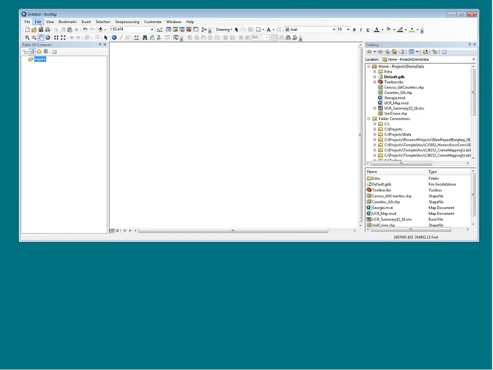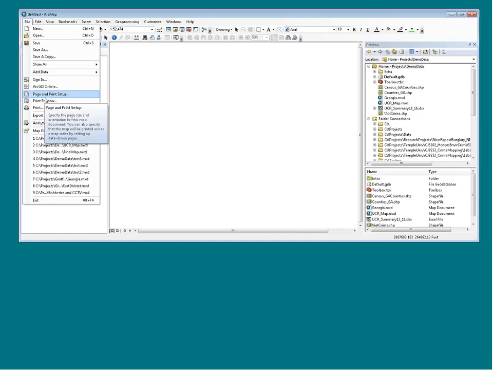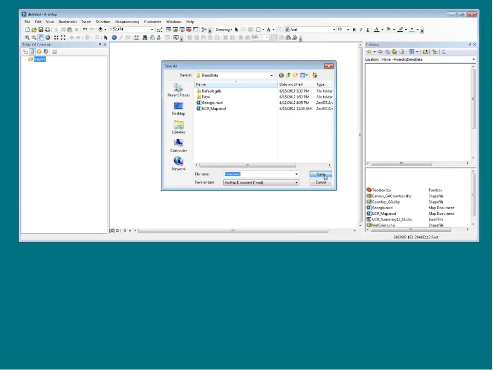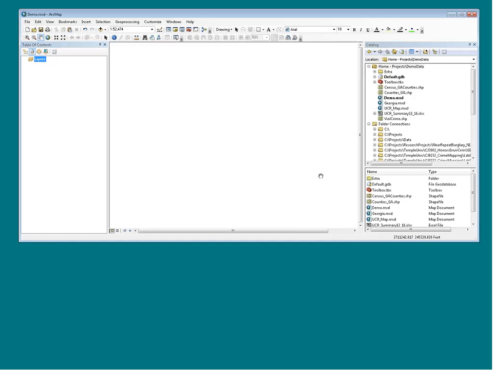Now I want to save my project because I just want to hang on to it. I've already set up my home directory. I don't want to close it and lose that. So I'm going to go up here to Save As and call it Demo, save it. And now you see how it shows up as bold, because that's the MXD I'm using right now. It's also important to remember that MXD is the file extension for projects. So when you're searching for one, that's what you're looking for.